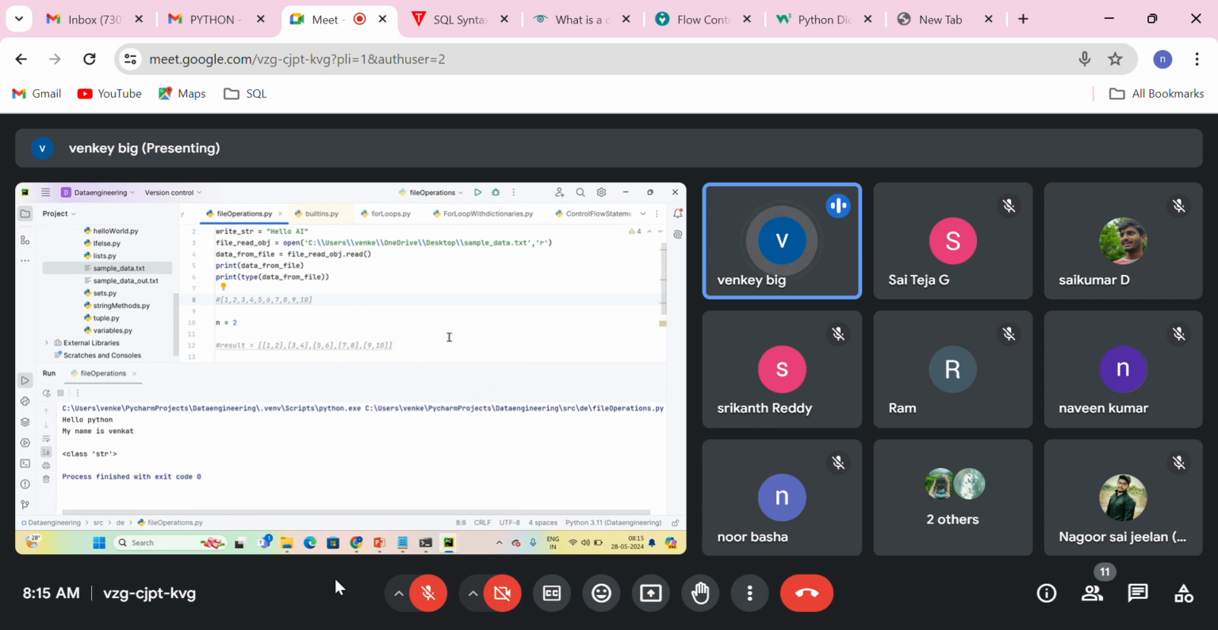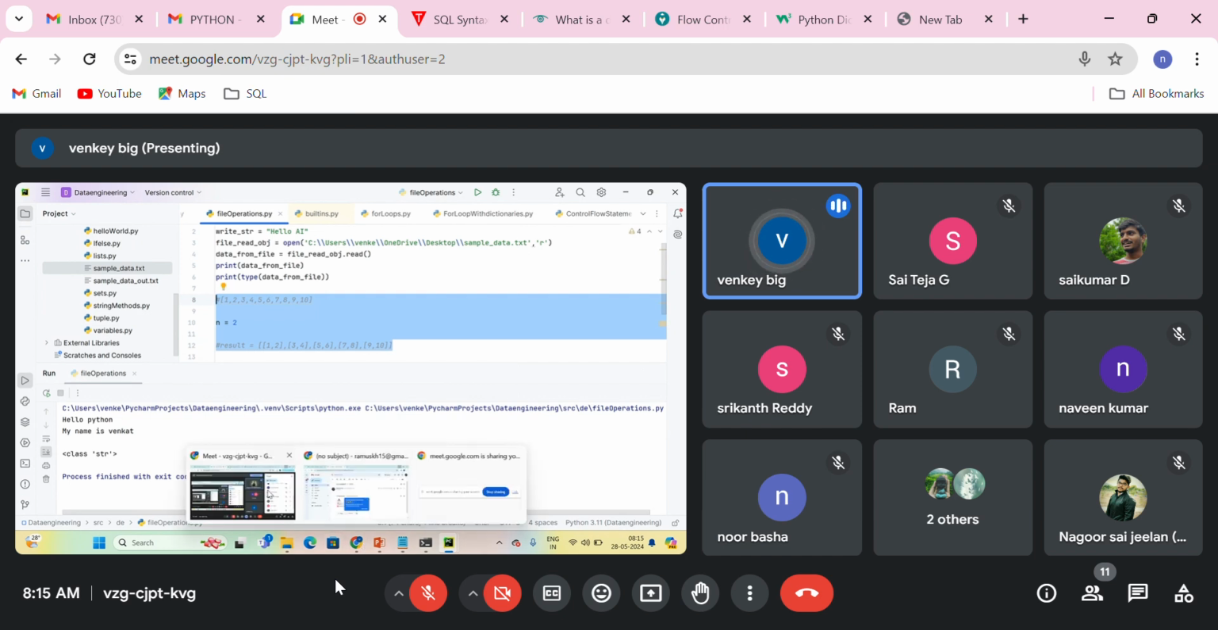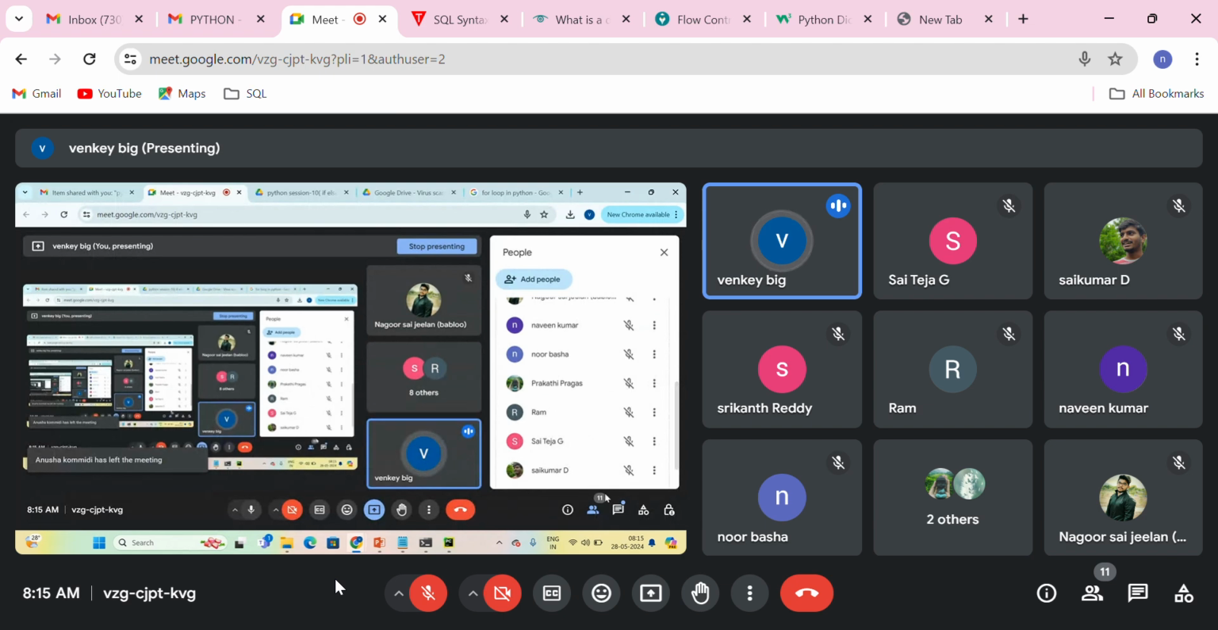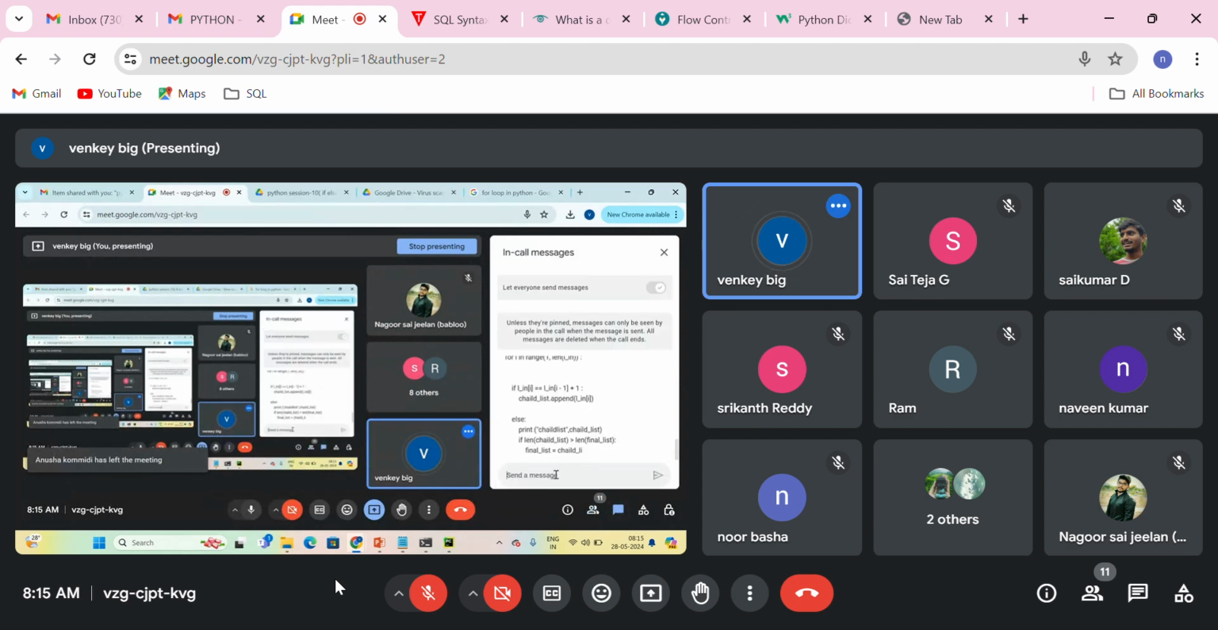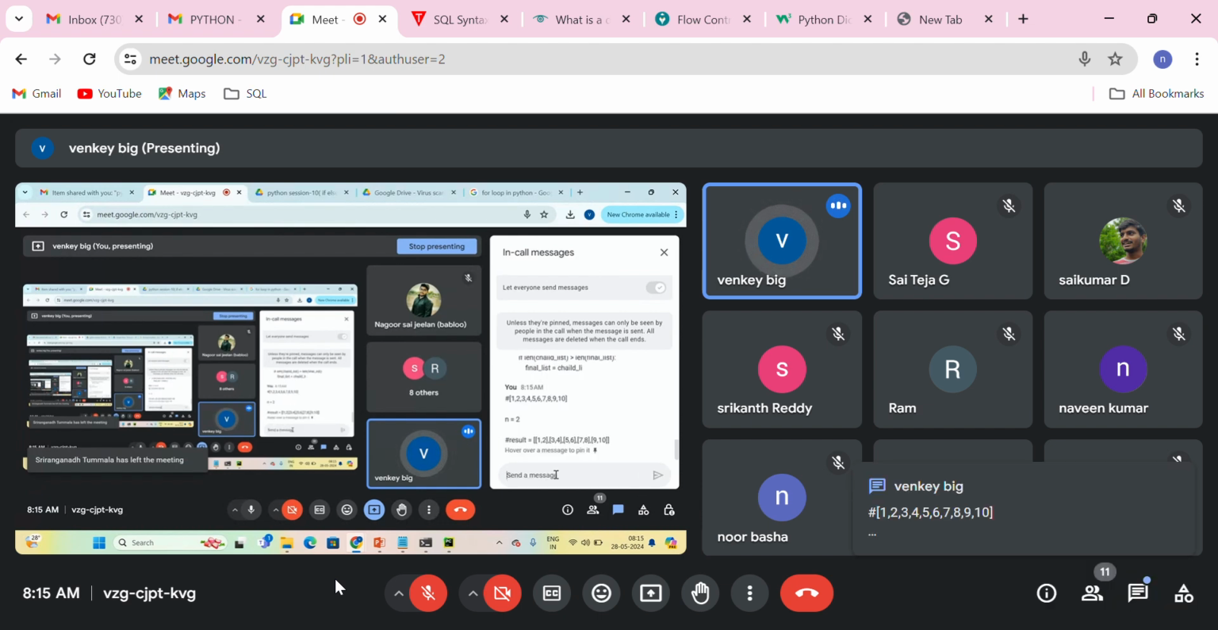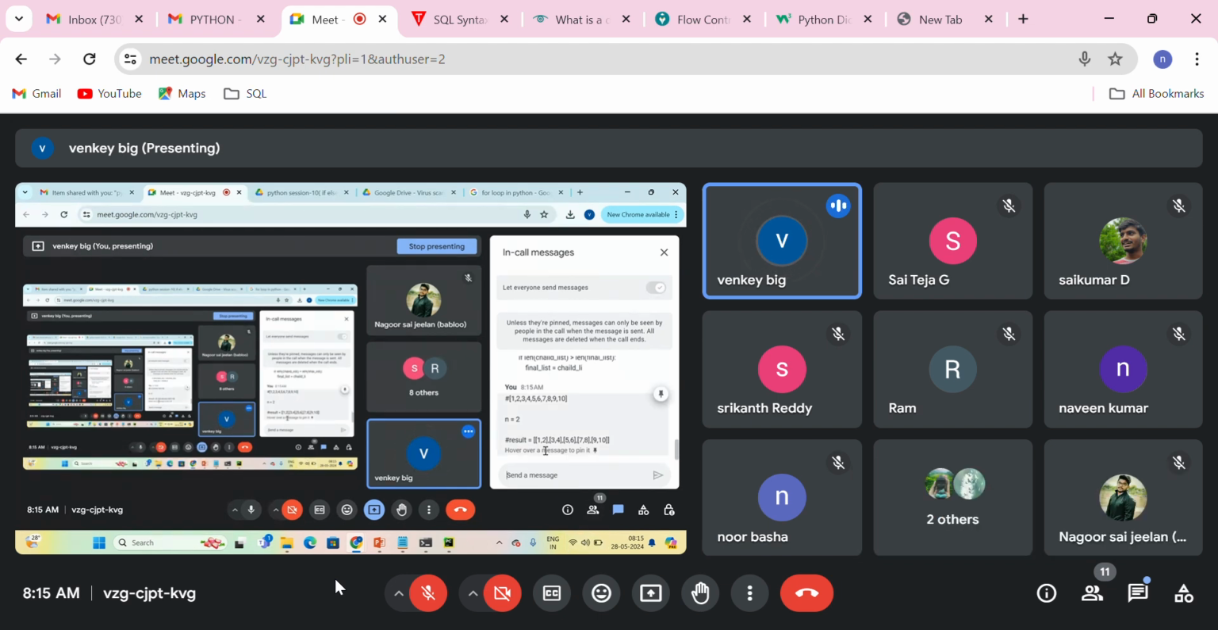This is the exercise for tomorrow, guys. Tomorrow also the same process, guys. I will ask you to share your screen and then explain the solution. So I posted that in the chat. Try to solve it. Any questions on the exercise?